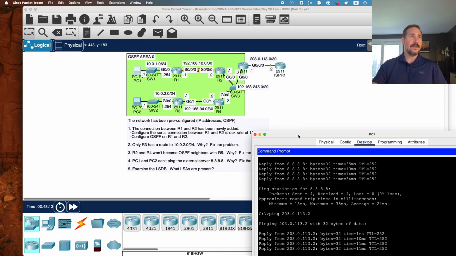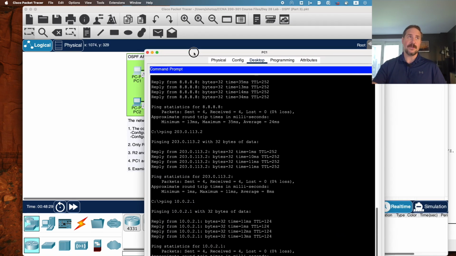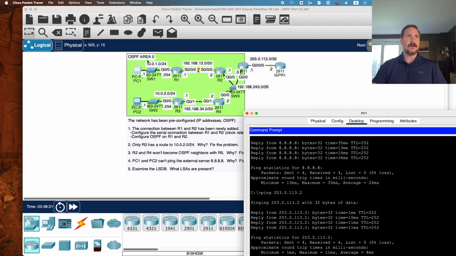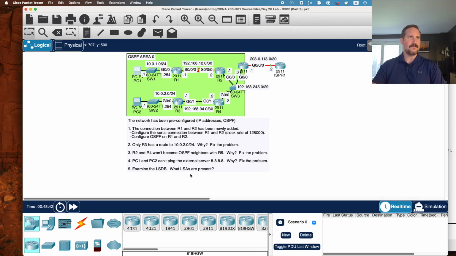So PC1 can ping through all this, all the way over to PC2, and it can ping through all this and out to the internet successfully. So that's what we're going for, and that's pretty awesome. That we're able to configure all that, and it's not static. All of these routers share routes to their connected subnets via the OSPF protocol. So that's very exciting. All right, now examine the LSDB, number 5.